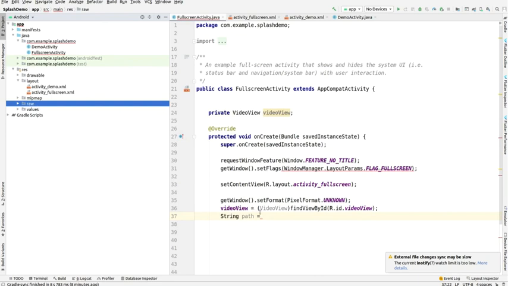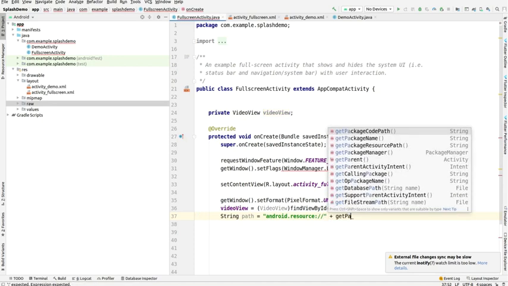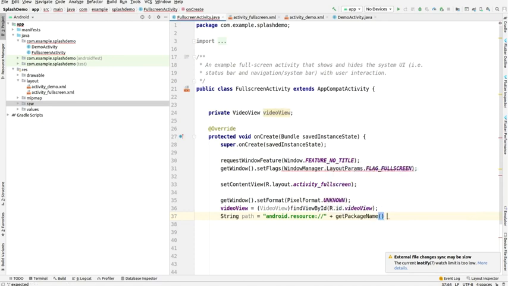So our video is pasted, and now I can give the name of the path. It is present in the Android resources. After that I have to give 2 slashes and then get package name plus another slash, and then finally r.raw.zz is the name of that video that I have copied. Okay, you can choose any video of your choice.